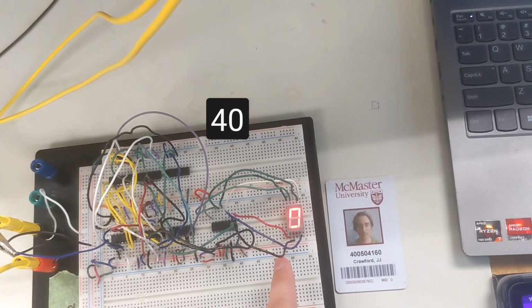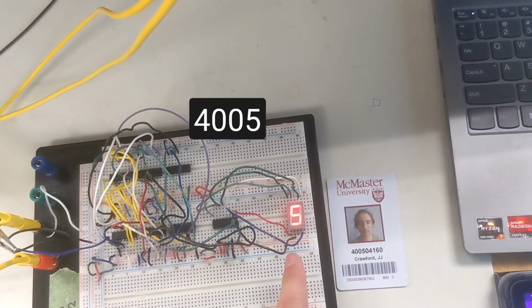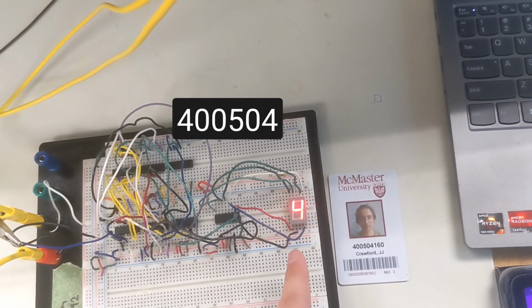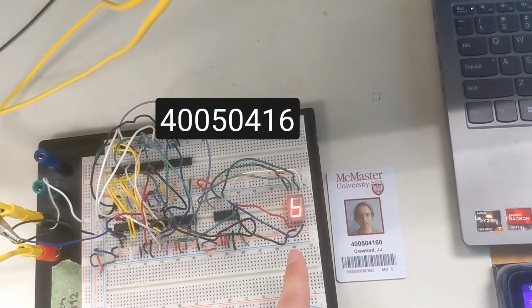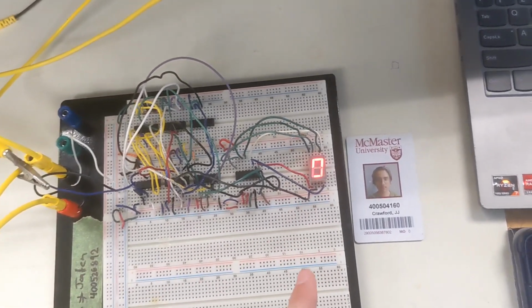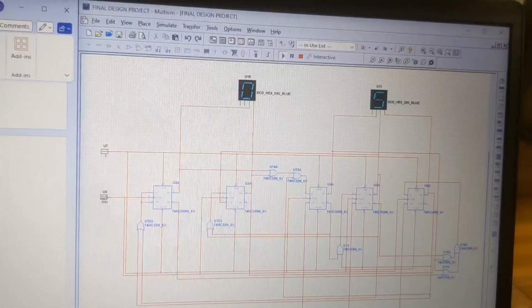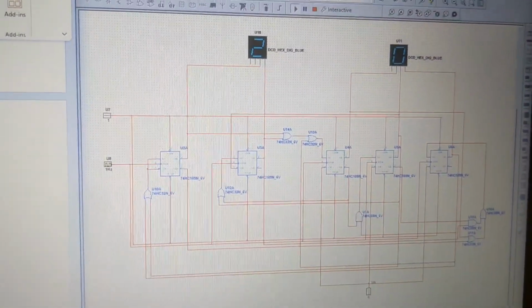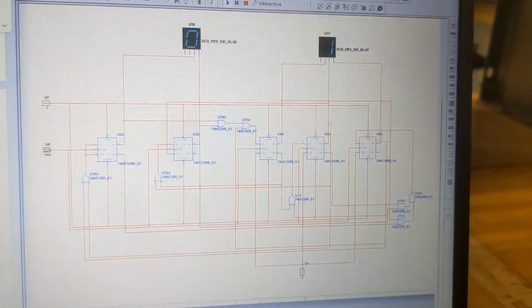And now we'll see that our 7-segment display cycles through 504, 160. And it does, in fact, display through it. Now we'll move on to the Multisim to show how our analytical solution based off K-maps produces an accurate Multisim that loops through this exact same student number.